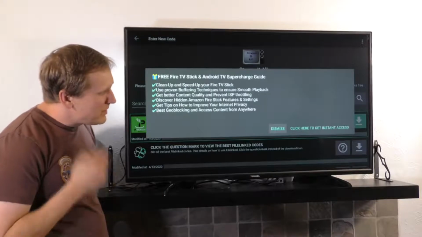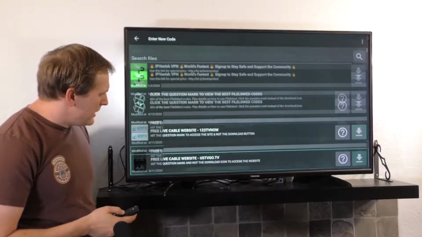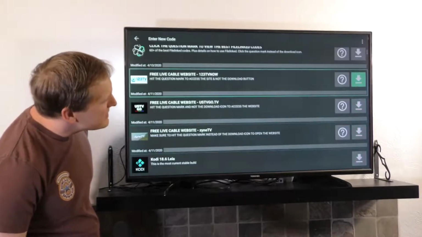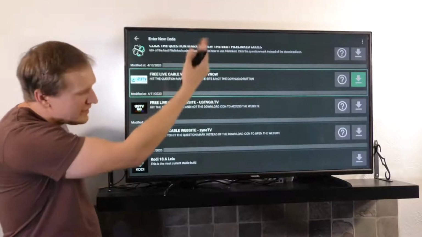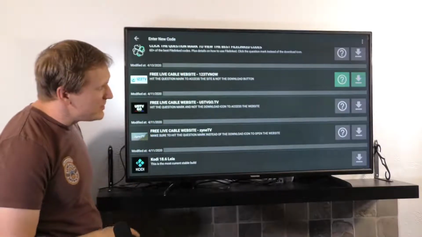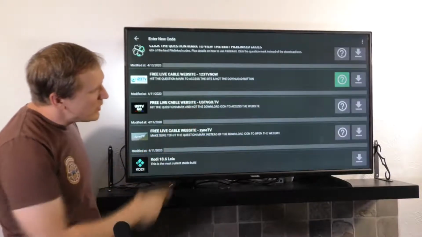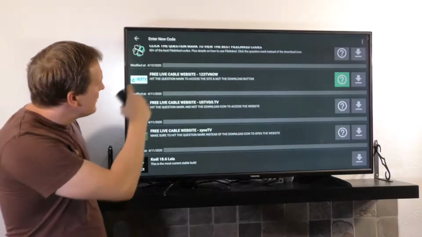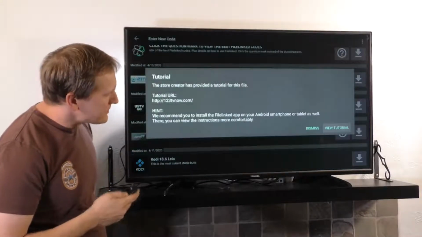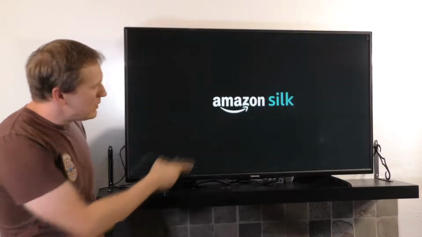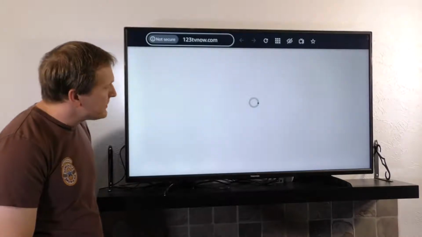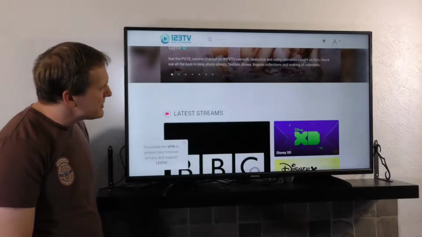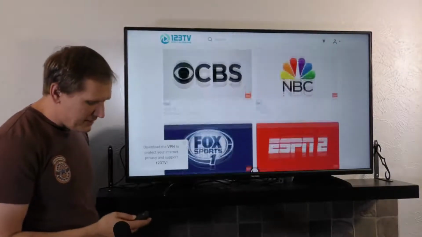So I'm going to dismiss this pop-up, and what I want to show you is that the first few are just links to websites. Well, this one's actually the Filelinked application, but it's mostly intended to have you use it as a link to a website. Now, when there's a question mark like this, that means there's a tutorial or a page available. So for this one, I'm just going to click on this, and then click on View Tutorial. What it does is open the Amazon Silk browser, and here's a website that I have loaded to allow you access to a really cool site.